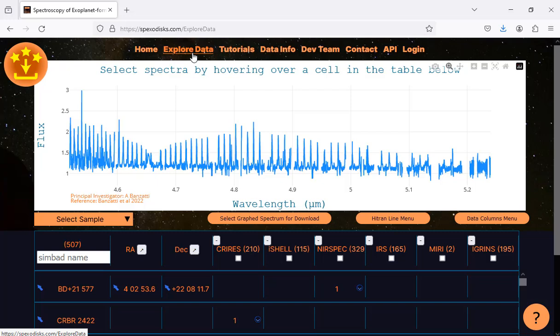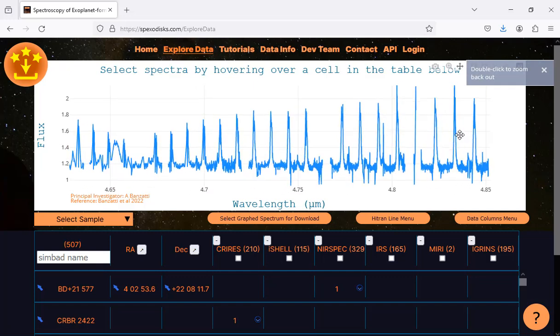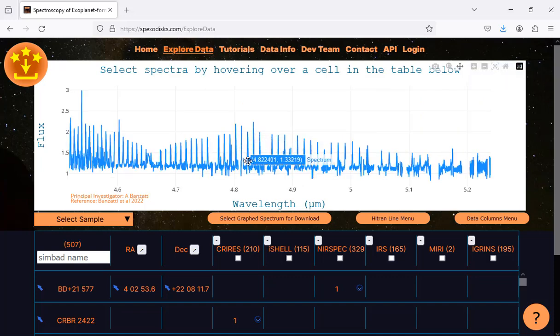This tutorial will guide you through exploring and visualizing spectra in the Explore Data page. First, navigate to the Explore Data page, where you will see a default spectrum. The plot is fully interactive, allowing you to zoom in and out, pan at different wavelengths, and visualize information on molecular transitions. To search for a specific star of interest, use the SIMBAD name box.